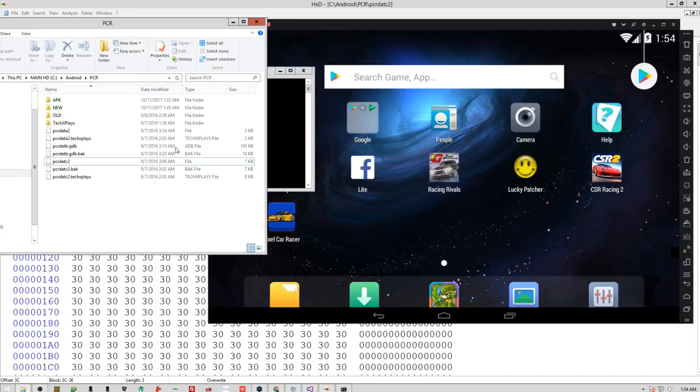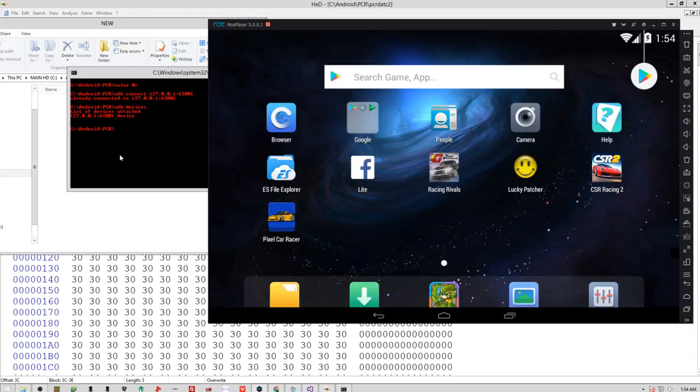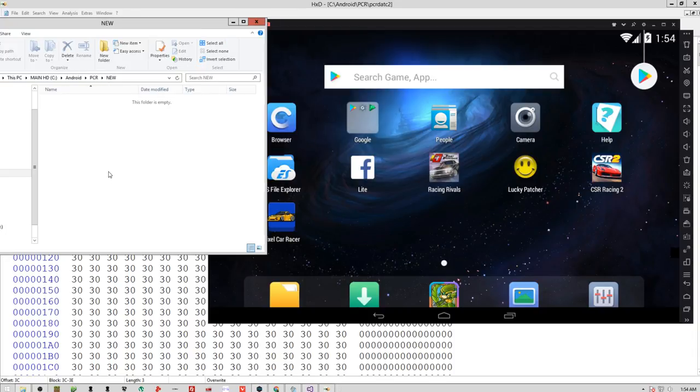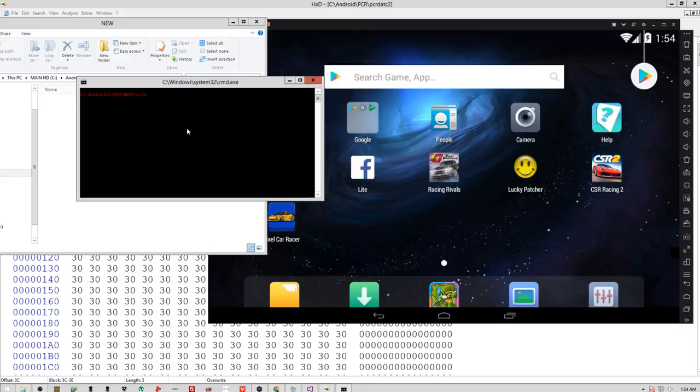But what we're doing today is we're taking a little bit of new and a little bit of old and kind of mashing it together. So I'm going to do some new stuff here. That's what this folder is going to be for. So my ADB is running and connected. What we're going to do is open the command window.